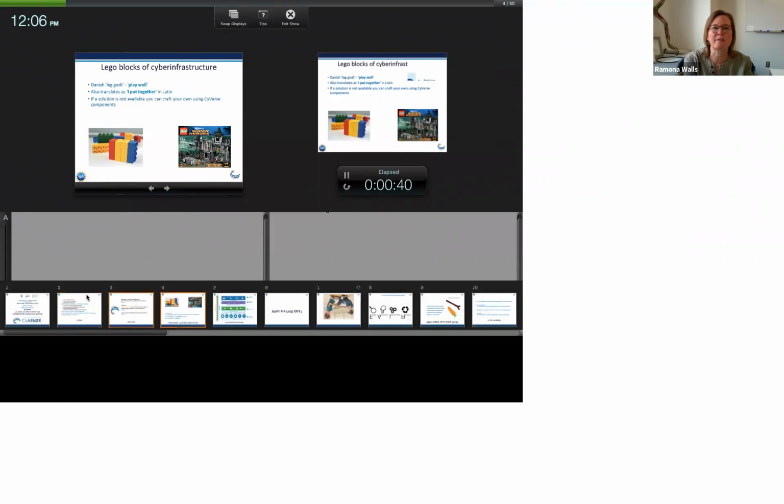We like to think of CyVerse as the Lego building blocks of cyberinfrastructure. So Lego comes from the Danish leg godt, which means play well, but it can also translate into I put together. And we think of our infrastructure as sort of modular with lots of different pieces that we've put together into certain kits. We've got pre-built things that you can use, but if they don't serve your needs, you can put those components together in a way that suits you. And we here at CyVerse as a staff are here to help you do that.